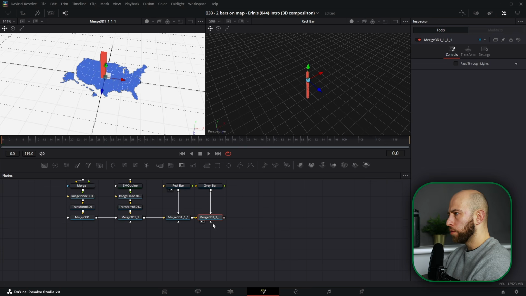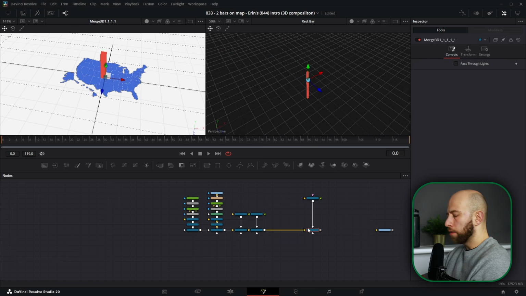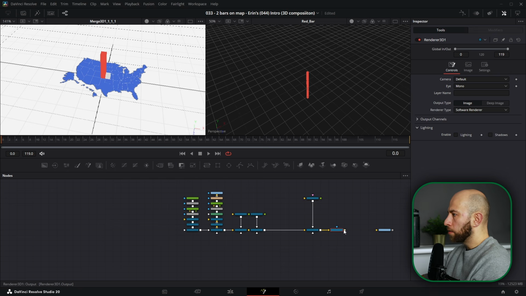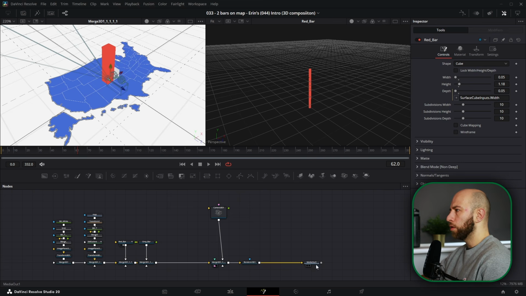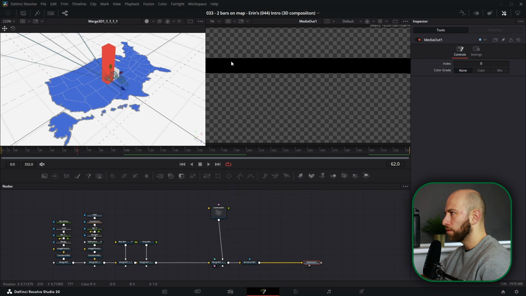Okay, cool. So now we need to create the shadows for these bars, because now it's pretty flat in terms of lighting. We need to have another merge 3D, so copy paste, and we need to have a camera 3D, and we need a renderer 3D. And let's connect it to media out, and I want to go to renderer and tick enable lighting and shadows. Lighting, not lightning.